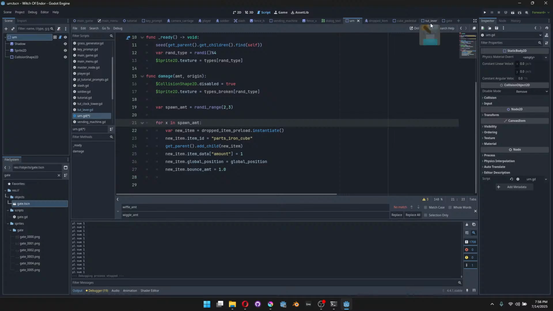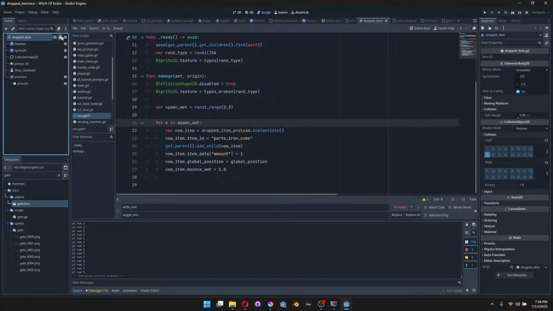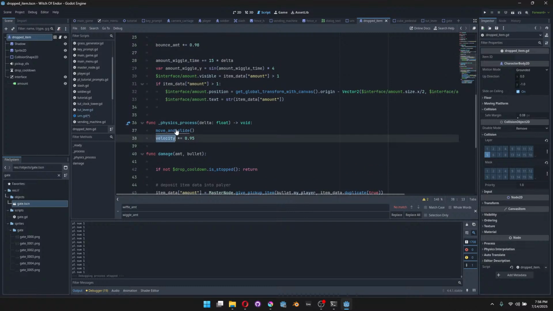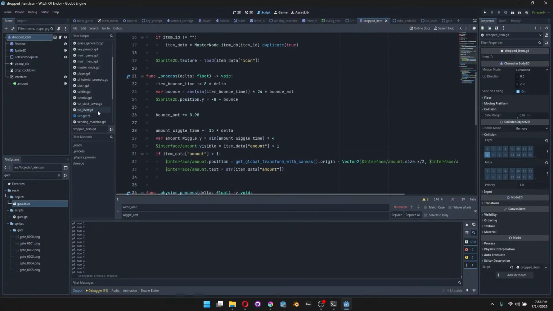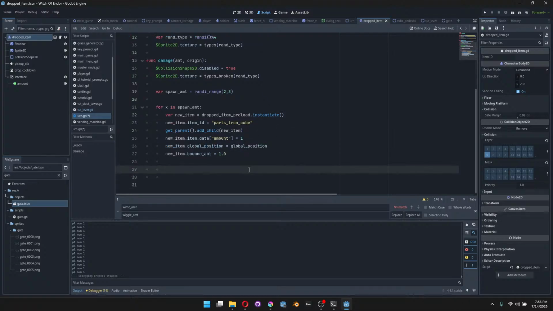Doesn't the dropped item have motion in it? Move, yeah, look at that. And then velocity is depleted here. So we just have to give it some velocity and it should go in that direction. Cool. So new item velocity is going to be vector 2. And now we need to make it go in a particular direction.